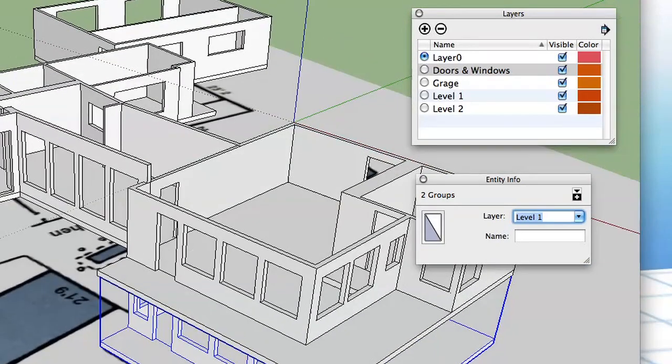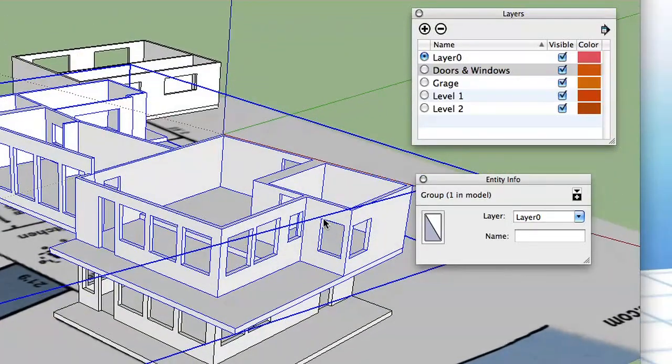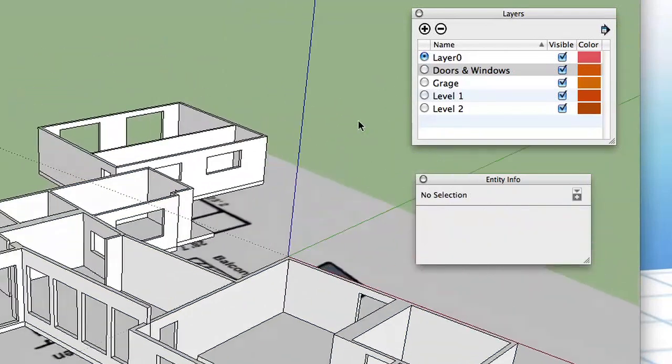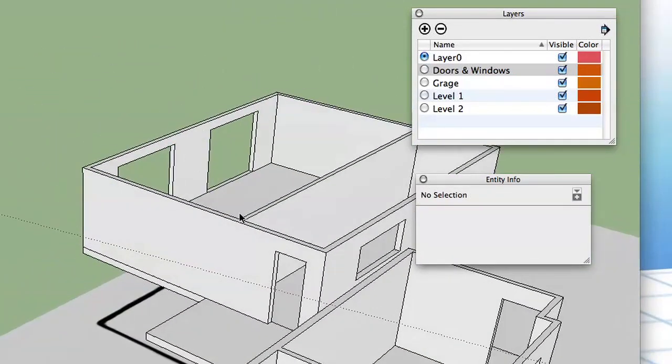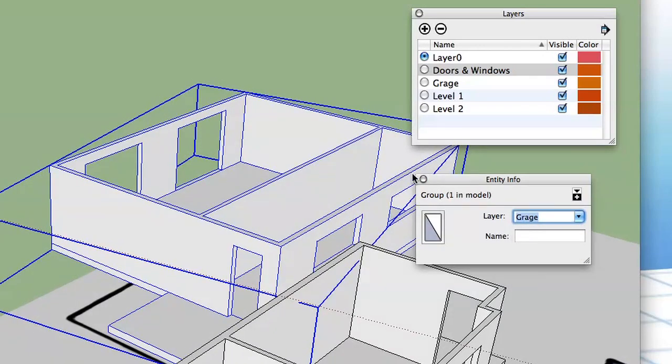I'm then going to choose the upper part of my house here, which is just one big group. And I'm going to choose Level 2 for that. So that's Level 2. And then over here we've got our garage. I'm going to go ahead and choose Garage for that one. There we go. But I also created this one called Doors and Windows.